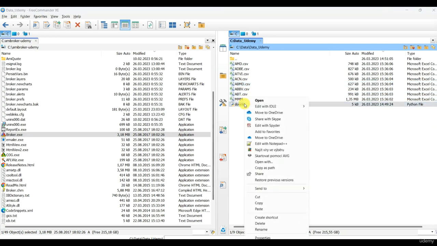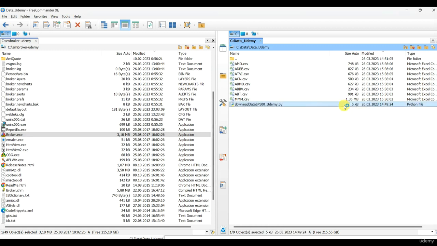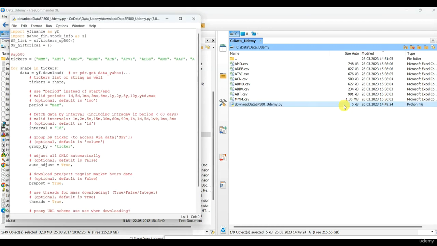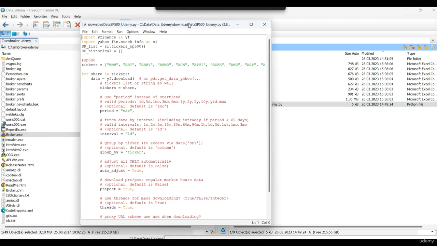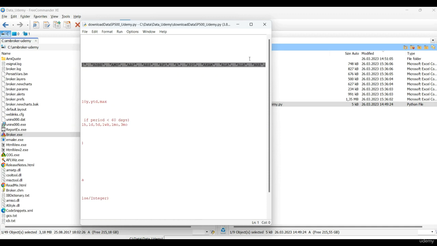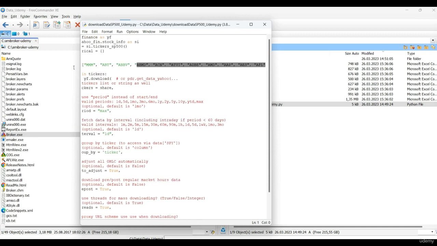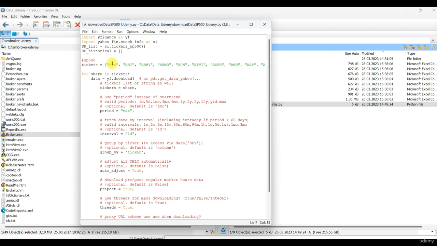Let's look at the Python file. Right click it, edit with whatever editing tool you use. IDLE comes with Python, so it offers you IDLE by default. And here it is not important to understand the code, but if you want to modify something, you can modify the tickers. These are the 500 S&P tickers. It's 500 stock symbols in double quotes.